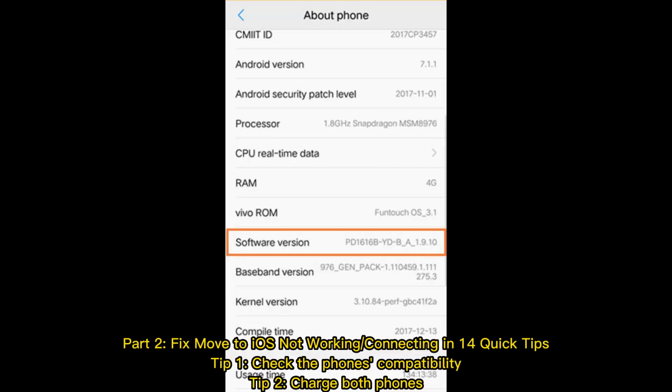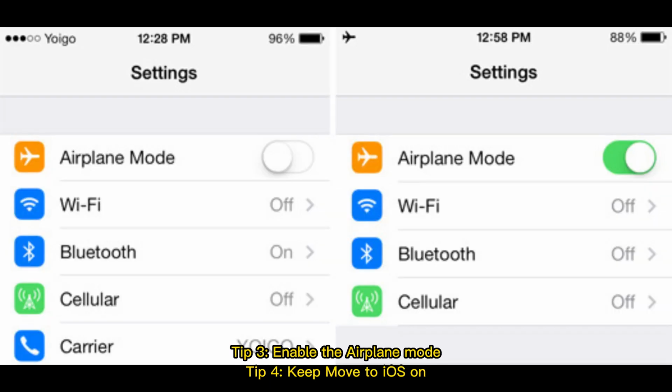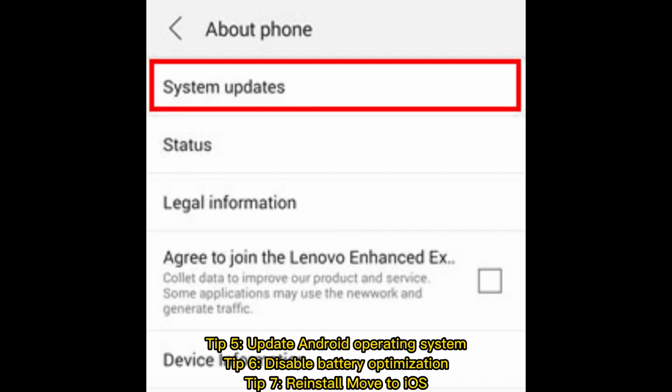Part 2. Fix Move to iOS not working or connecting in 14 quick tips. Tip 1. Check the phone's compatibility. Tip 2. Charge both phones. Tip 3. Enable the airplane mode. Tip 4. Keep Move to iOS on. Tip 5. Update Android operating system. Tip 6. Disable battery optimization.